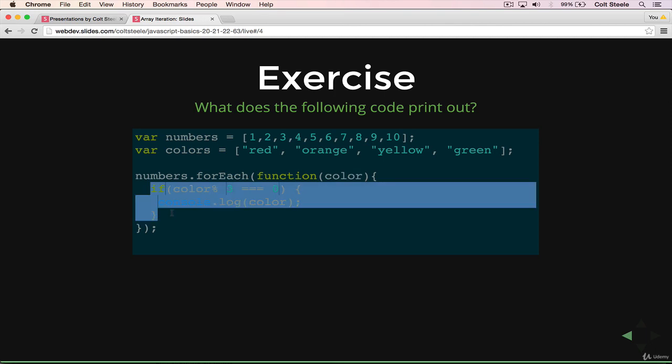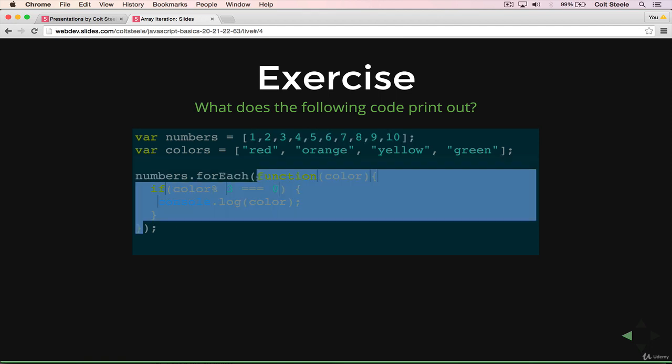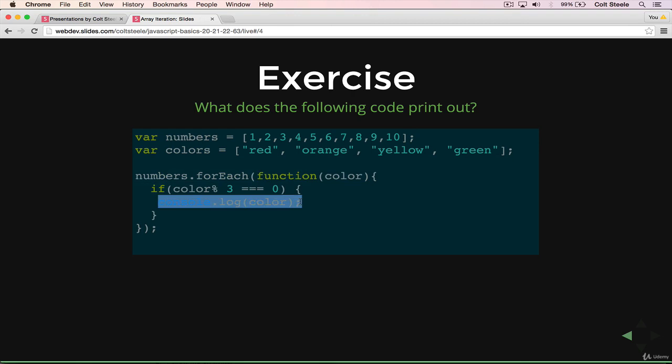And then I threw a little modulo in here. So if color mod 3 is equal to 0. What that means is that the number needs to be evenly divisible by 3. If that's the case, then we print out color, which is actually a number. So loop through all of them. This will be run, but only on a few of them will this console.log be executed. So the numbers that are divisible by 3 are 3, 6, and 9. So we would expect to see 3, 6, and 9.